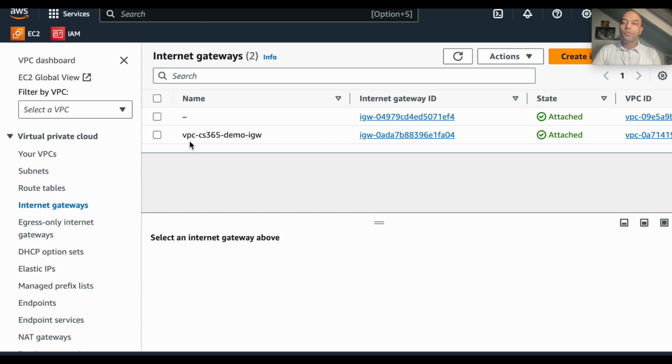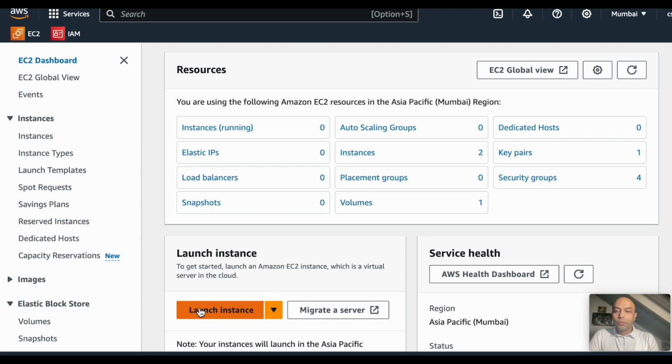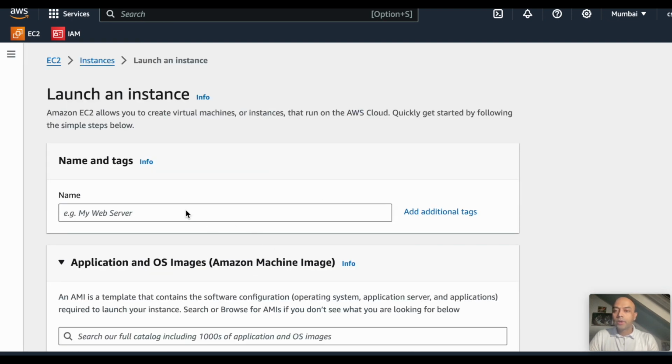So here, let's say in our previous demo we created VPC CS365 demo internet gateway, and we will be using this one to get started, which is by default mapped to the non-default VPC. So let's go to EC2 instance, and now we'll launch instance from here.